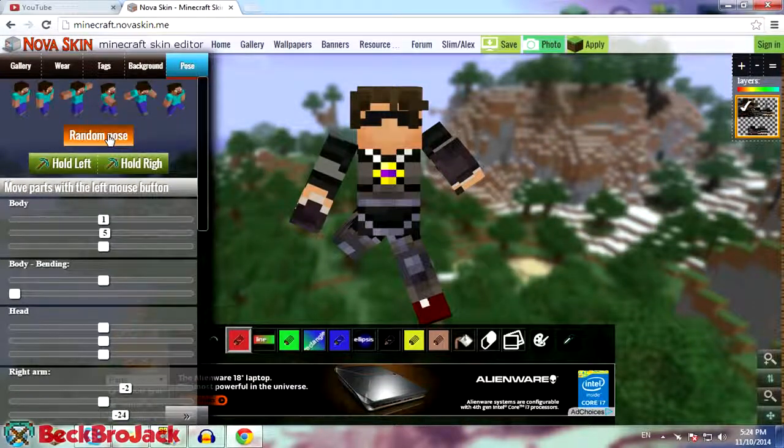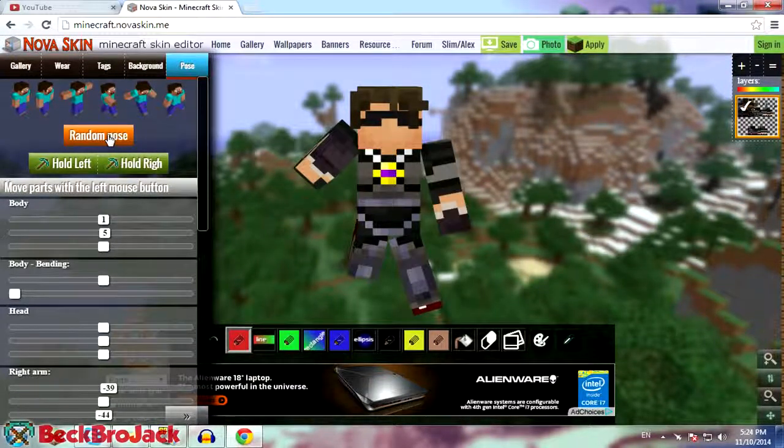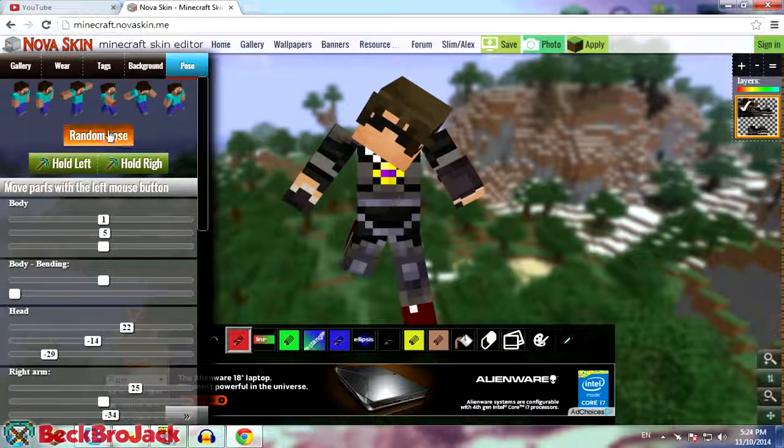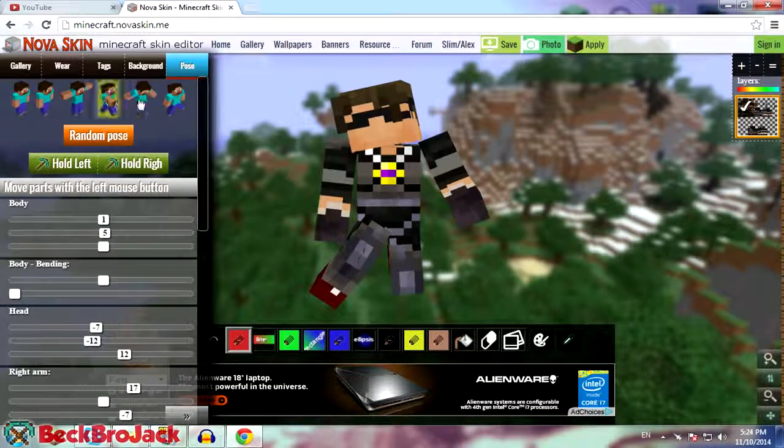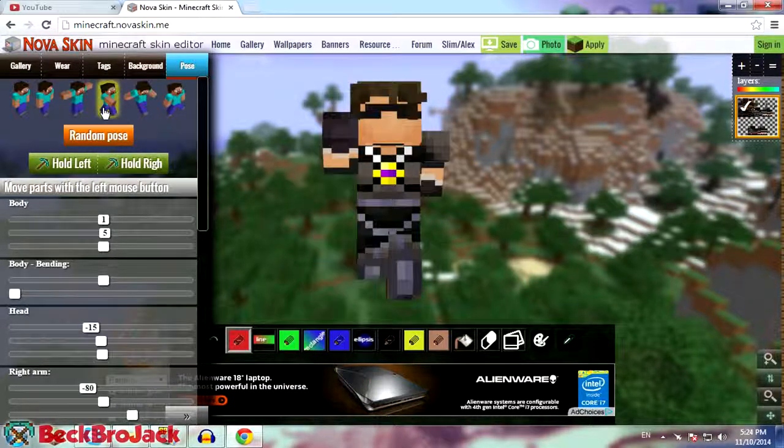So let's just find one that I like. It takes a little bit to load. This one just looks freaky, and I might have to rotate the angle. This one, he just looks crazy. There's also a couple preset ones right here, but let's just see. This one looks kind of good.